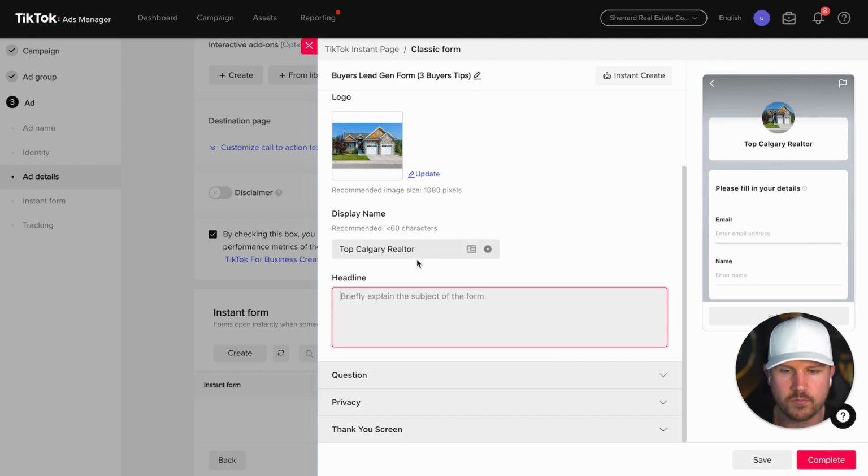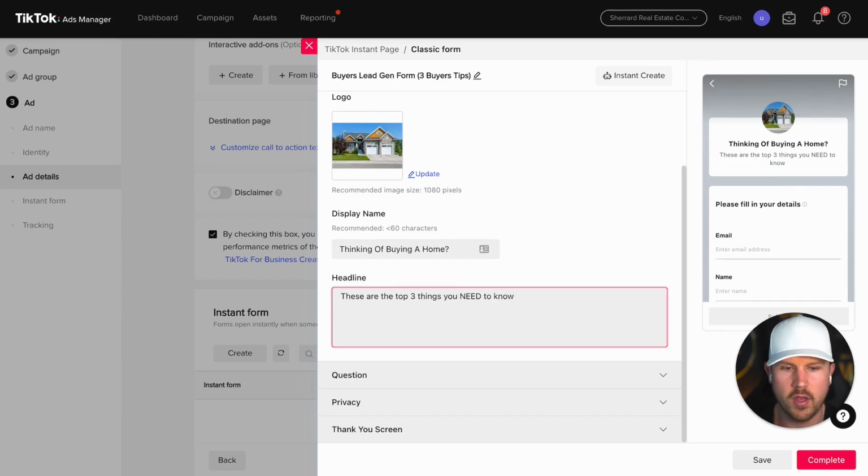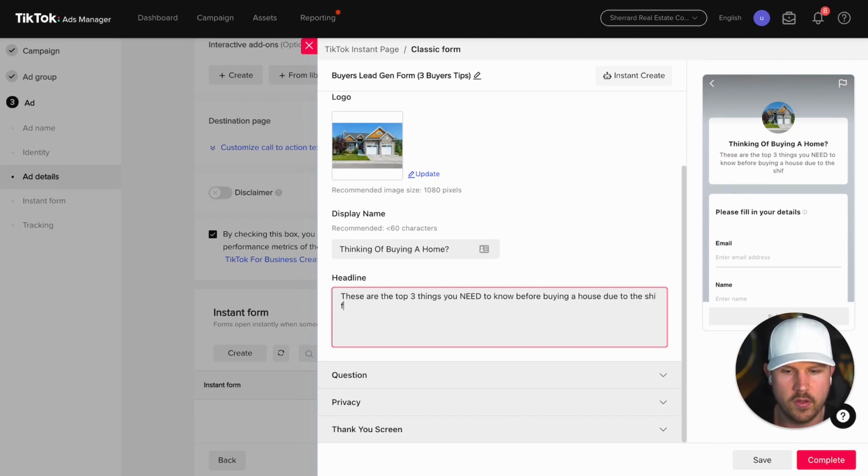So what I actually like to do, just to kind of give you exactly what I do, is thinking of buying a home. And then these are the top 3 things you need to know before buying a house due to the shifting market and declining or rising interest rates. Done. Now you've got the question.